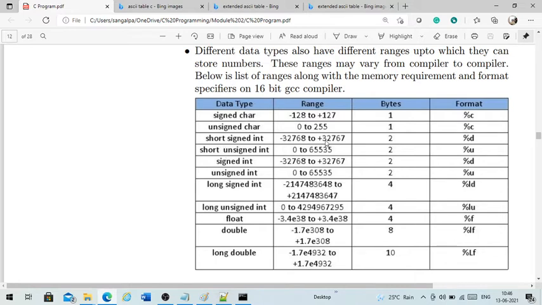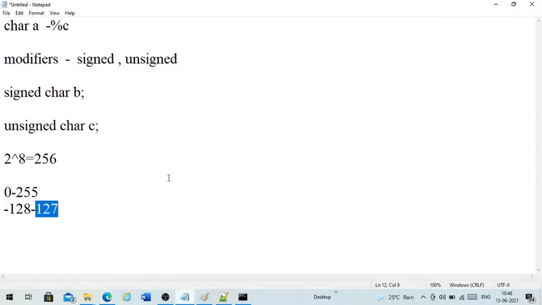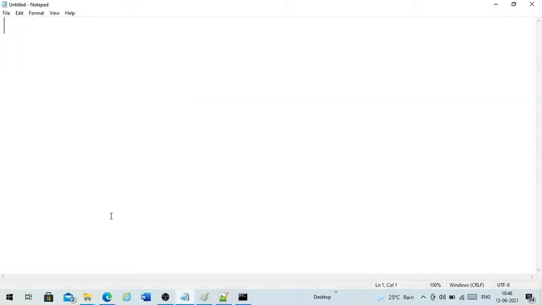Now we come to the case of integer. For integer, we use the %d format specifier. There are a variety of options: we can have signed int, and we have unsigned int. Suppose I am assuming that 2 bytes of memory will be allocated when an integer variable is created.